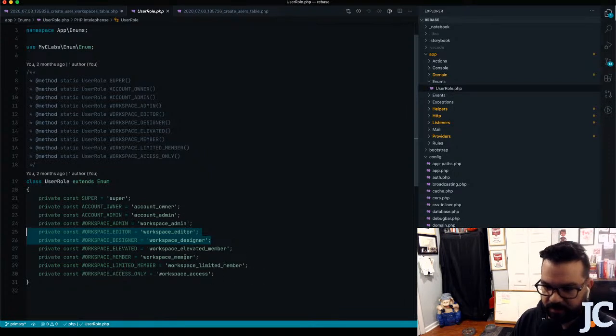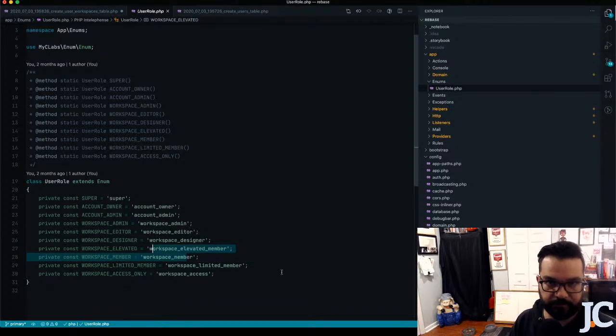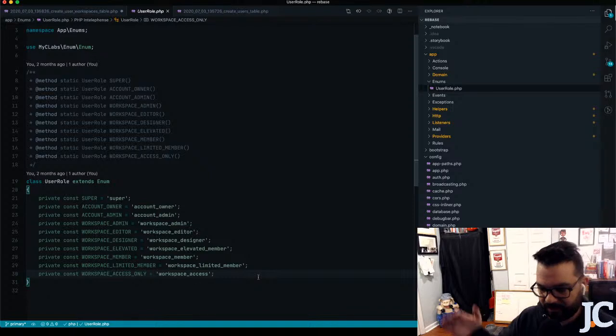I also have the concept of just a member, which is one of your lowest level people who can see things. Maybe they can access a few things, but then you have a limited member who just has access, which means they can read certain things. So again, we're trying to give people levels of what they can and can't do in the system. Yeah, that's it.